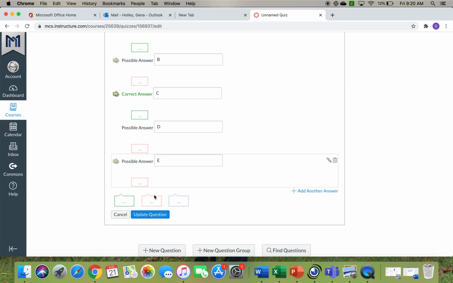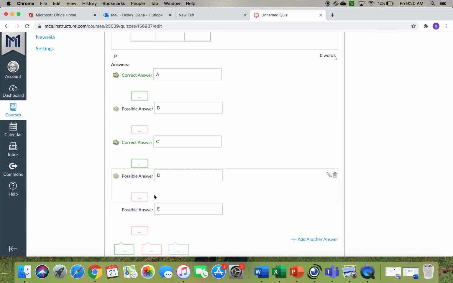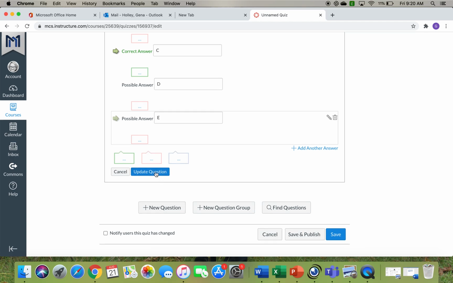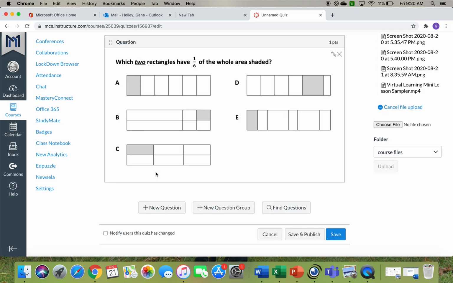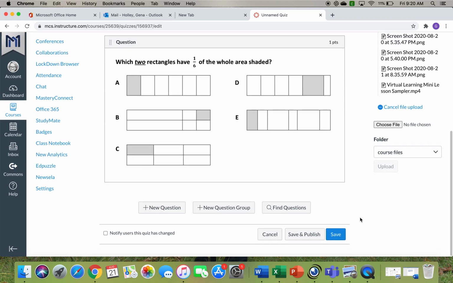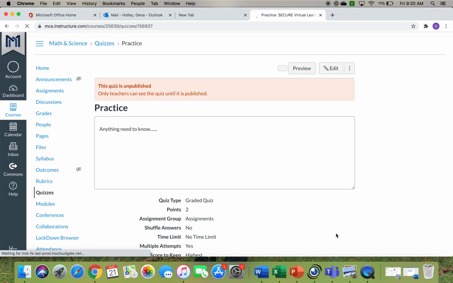And that takes time, but when we're not with the kids in person, that time is well spent, because then we're at least doing some teaching, and then when we're in our small groups, we can maybe address some of the questions and misconceptions that we're seeing coming out in this. Okay, so remember, we've got to update our question, and then now what I'm going to do is I'm going to save. You can save and publish, or you can just save.